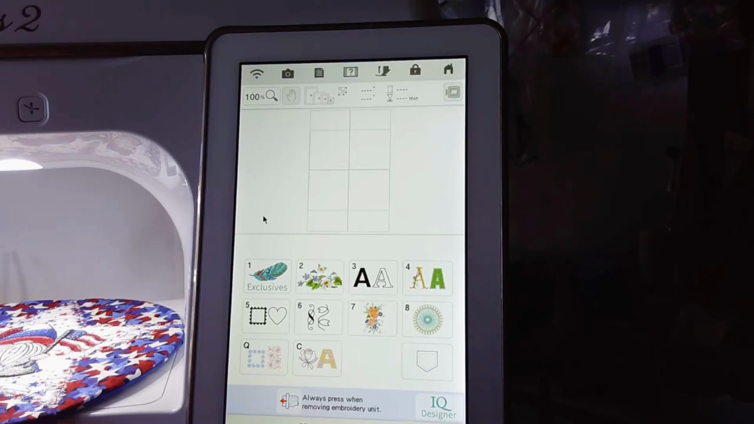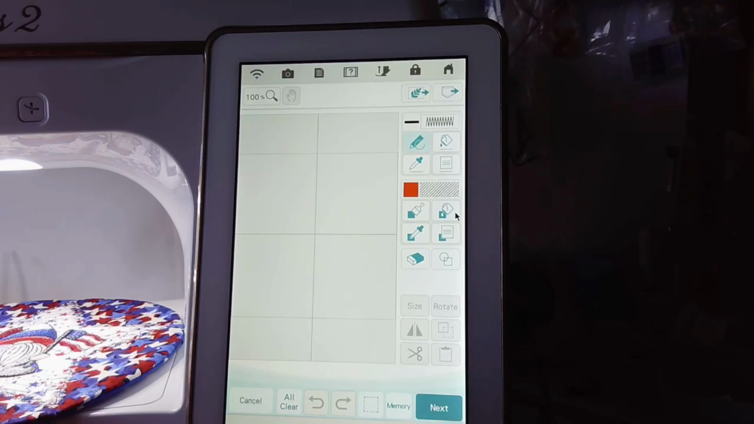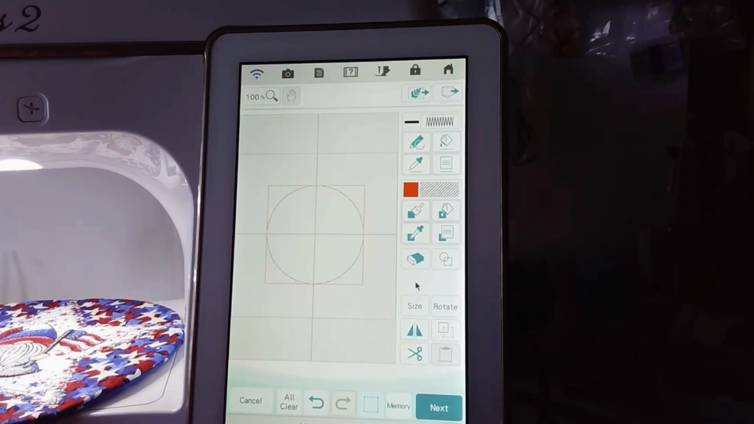Okay, so the first thing we want to do is we want to go into IQ Designer. We want to go into shapes down here. My mouse is doing goofy. Go into shapes, and we want a circle. Number 11, okay. And we want to resize this circle. This is going to be a placement line for our border fabric. A border fabric is all these little stars and stripes right here.